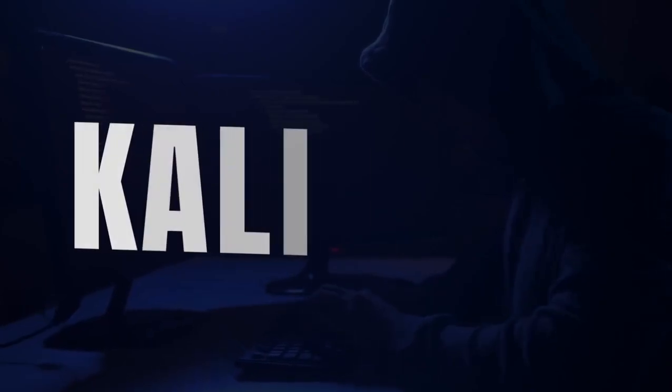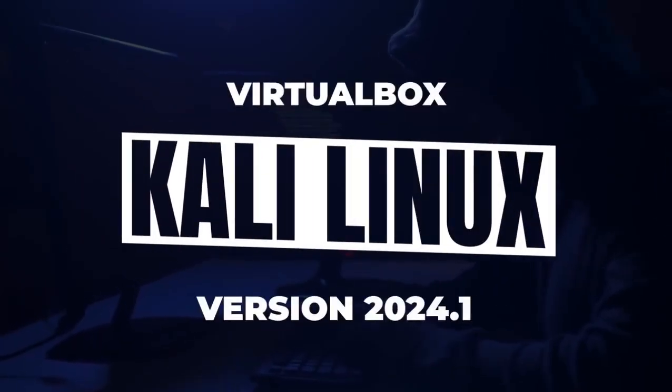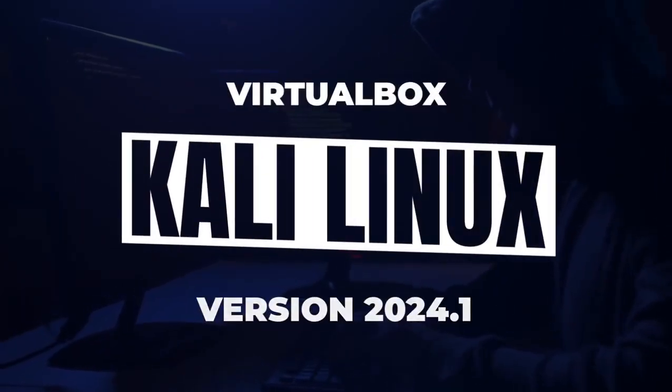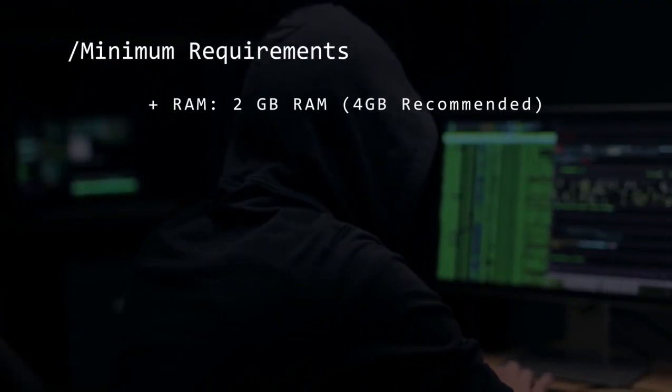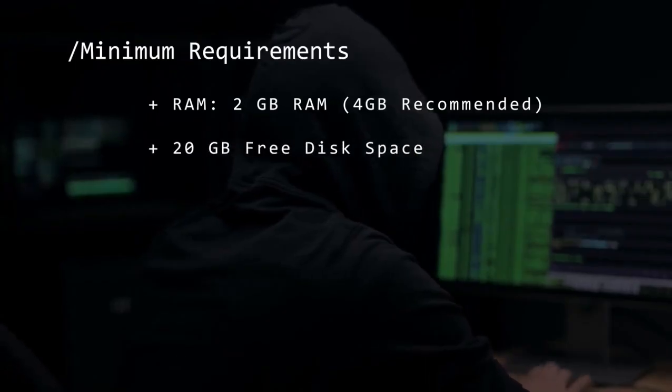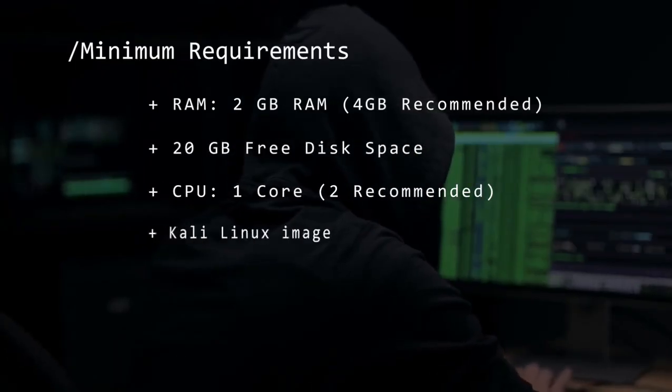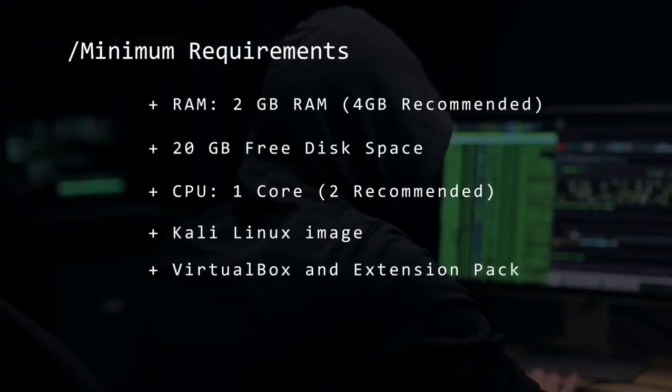In today's video, we're going to be installing Kali Linux version 2024.1 inside VirtualBox on a Windows 11 PC. Before we begin, let's take a look at the minimum requirements. You're going to want at least 2 gigs of RAM, 4 is recommended, 20 gigs of hard disk space, 1 CPU core, but 2 is recommended, the Kali Linux image, and VirtualBox and the extension pack.